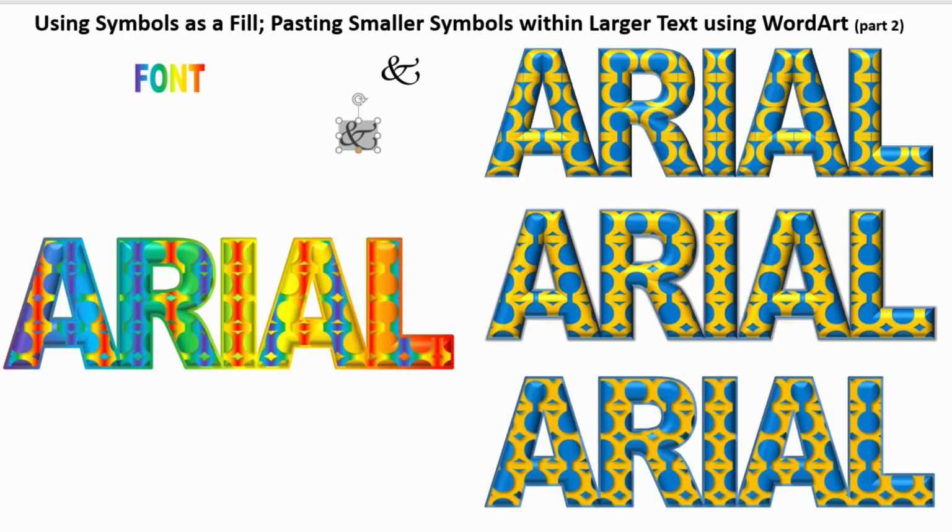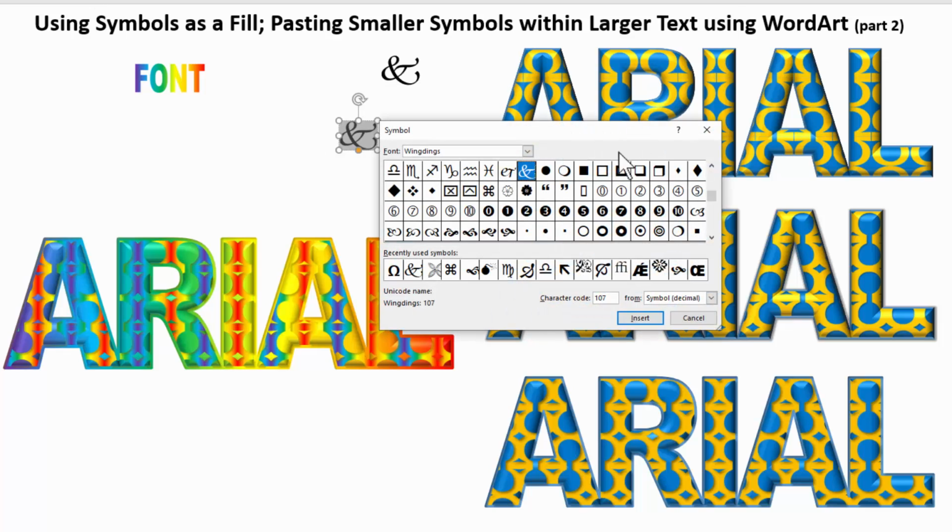Let's highlight the text. Let's go to Insert, Symbol, and let's go to Wingdings. Let's see. I'm going to go to Wingdings 2. Let's try Wingdings 2, so we got there. I think I'm going to take this one right here. Kind of like that. It looks pretty good. I think that'll make a really good pattern.